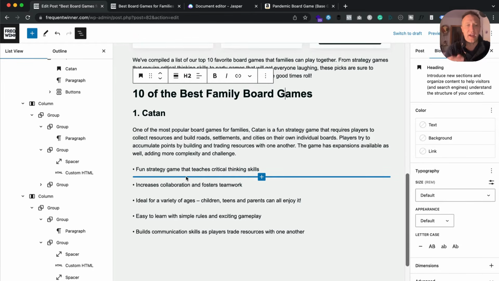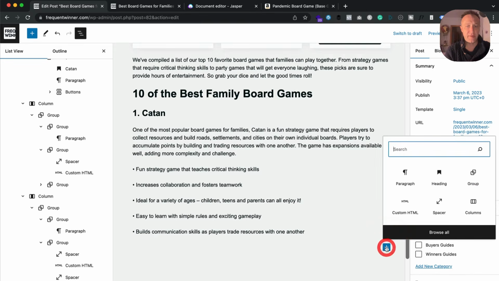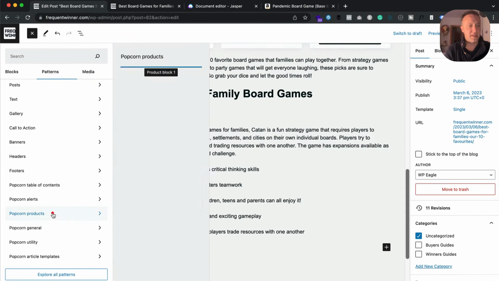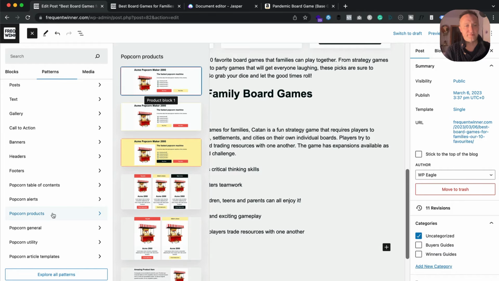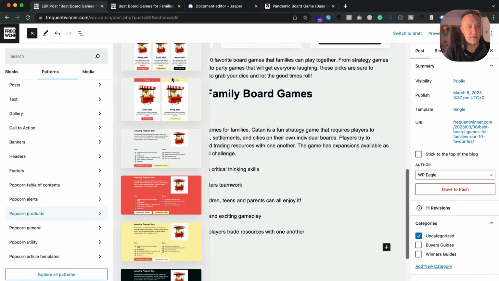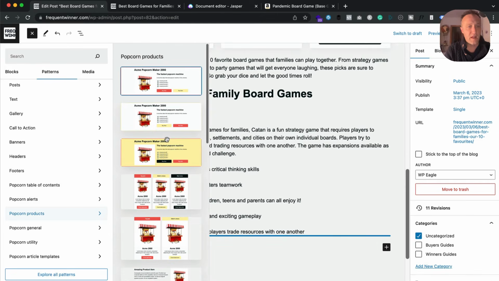Okay. So for this, we can either add some bullet points, which would look nice, or we could add another product pattern. Let's see what we got. I'll add it down here for now, and then we can move it around. So if we go into the patterns and into popcorn products, we've got these, in fact, this looks much better, doesn't it? You can have it with the picture on the right. I'm going to go for the first one, the top one, product block 1, the original.